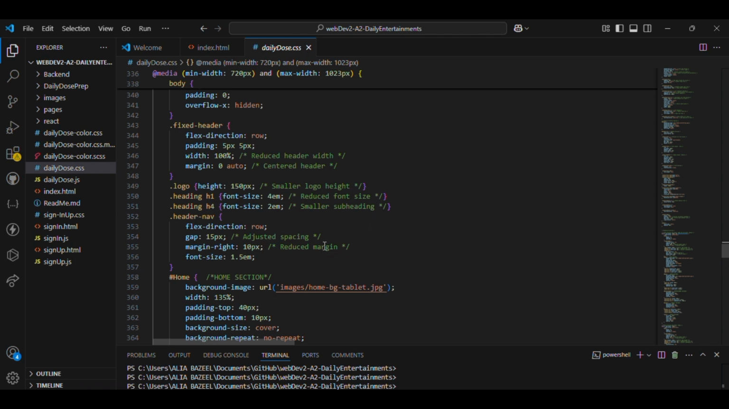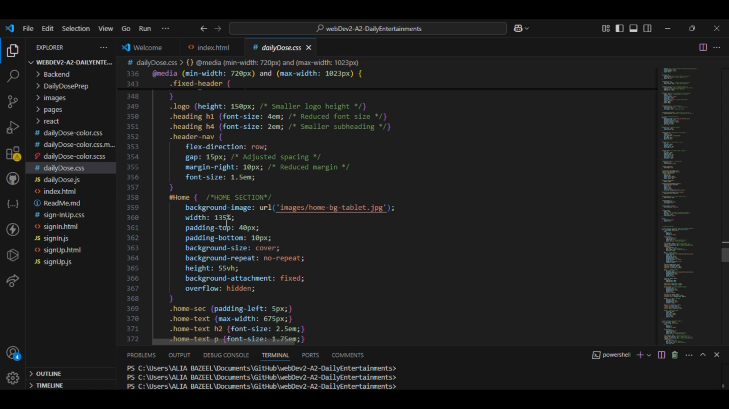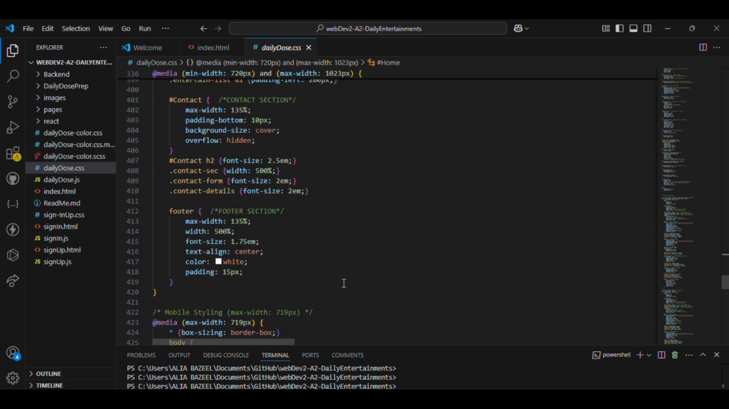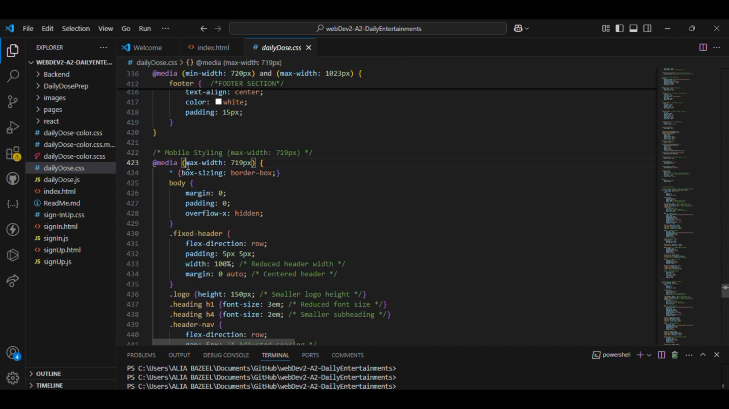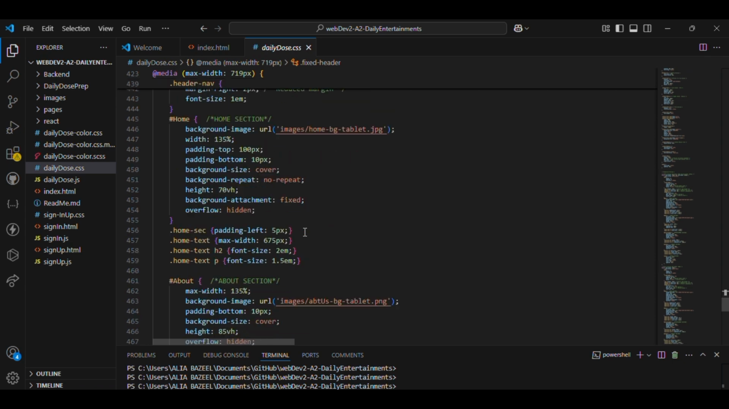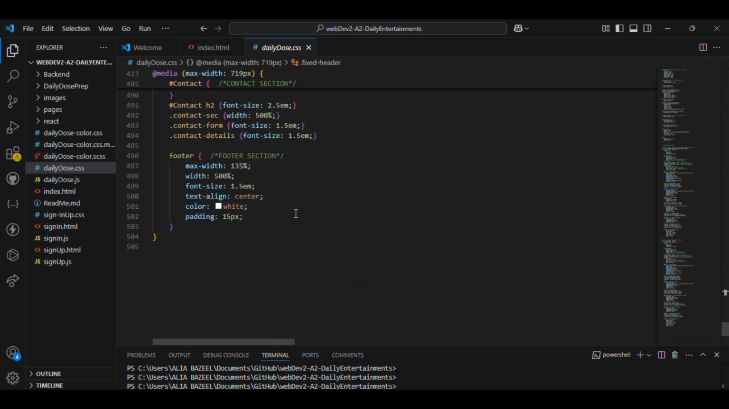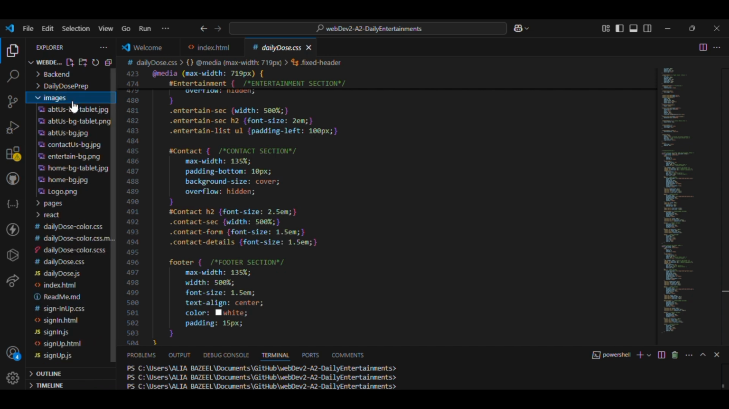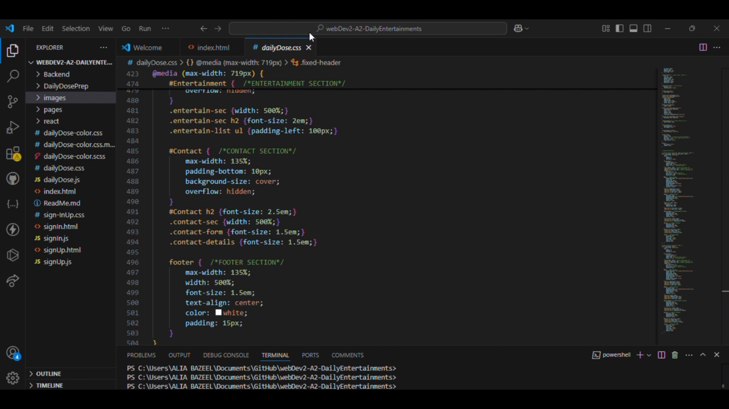The logo, the font size, everything is reduced. The width is also reduced. I've used a different background image in tablet and mobile phones for all the other sections. Now in the mobile phone, the max width is 719 pixels. We have used an image folder for saving all our images so that we can access it easily.